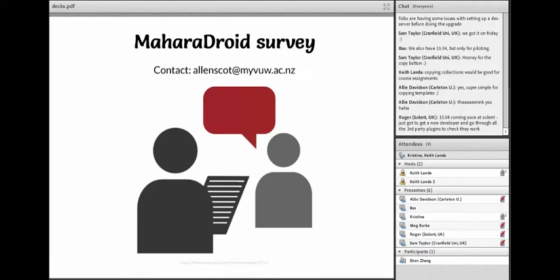Mahara Droid has recently been updated to include newer functionality that has already existed for quite some time but hasn't made it out of the beta stage. And it has also been updated to work with newer versions of Android so that you can actually install it on an Android mobile device.